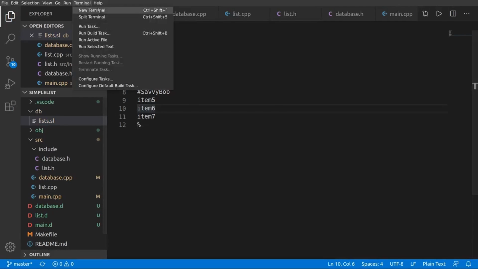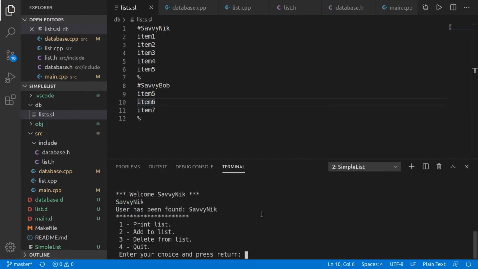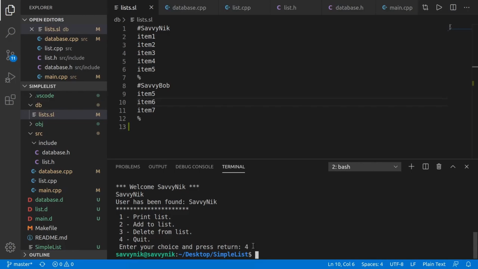So I'm going to launch that terminal real quick. Let's just build with make real quick since we made changes, and rerun our simple list with, let's say, Savvy Nick here. And what I'll do is simply just quit out of the program. As you can tell, we did not get a seg fault this time, and it looks like we've actually rewritten the file with what used to be in there. So that looks like it worked pretty well.